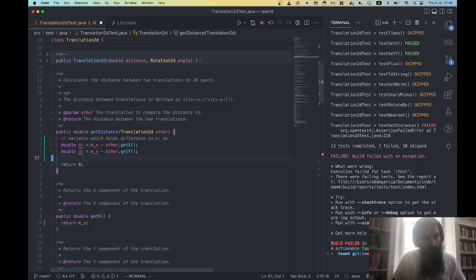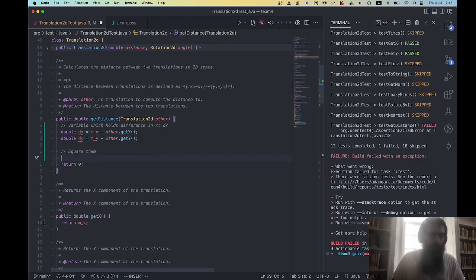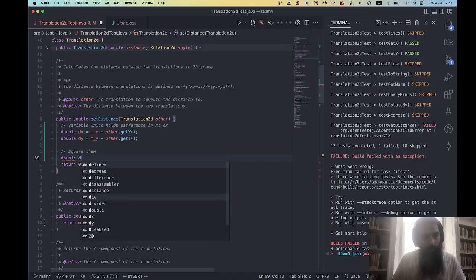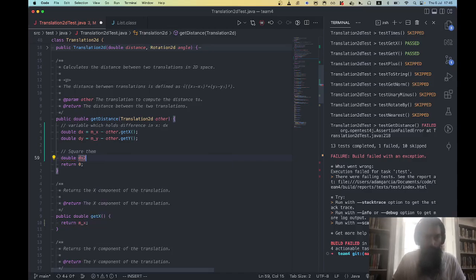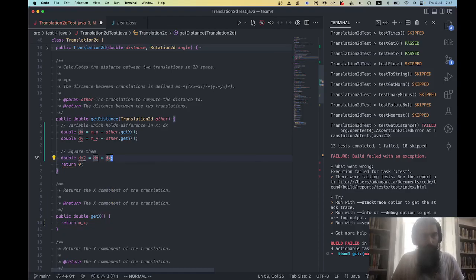Okay, so now I have dx and dy. The next thing I have to do is square them. There are two ways of squaring them. I'm going to create another variable called, let's say, dx2 for dx squared. Really, squaring is just multiplying something by itself. So you can just do dx times dx.